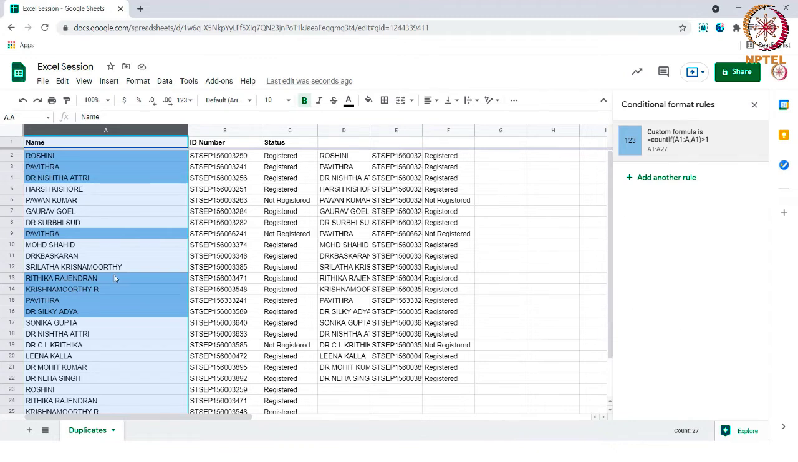You can see a few names are highlighted. This is because the names are repeated more than once. These are the ways to remove and highlight duplicates in G Sheet, whereas in MS Excel, this will differ.